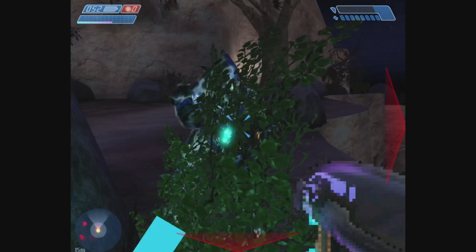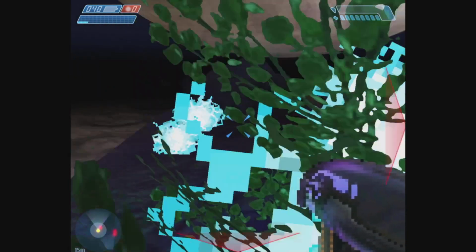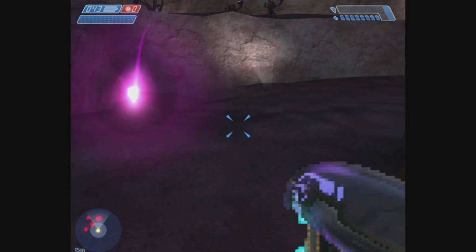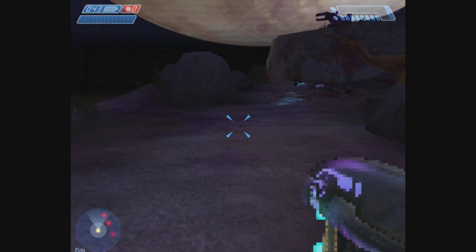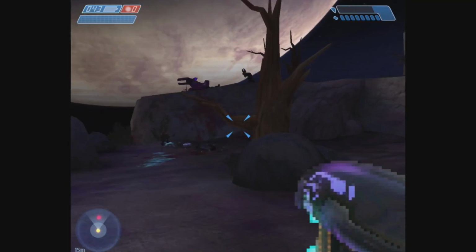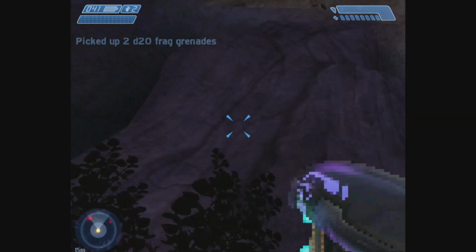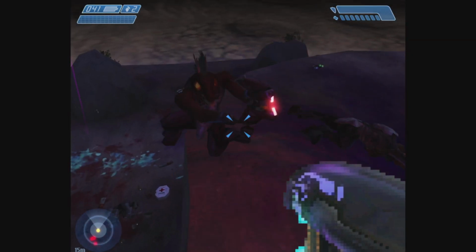Oh, no. Cass says, had to stop after that one because it was mentally exhausting. The needlers are getting me. Go your way. Uh-oh, he's going for the gun. You shot the tree. I think I got him. I got two grenades. That's a good thing. That's a good sign.